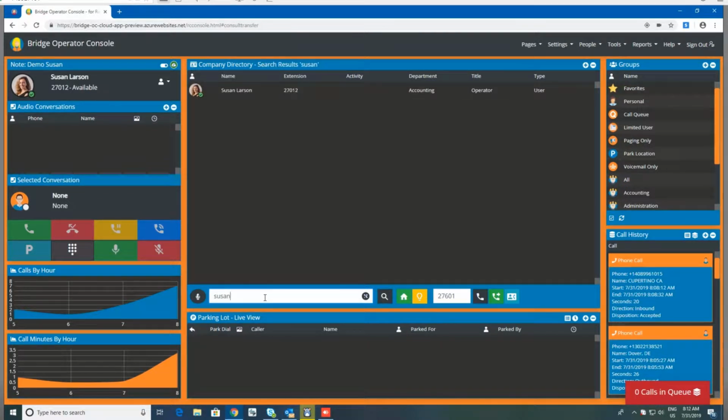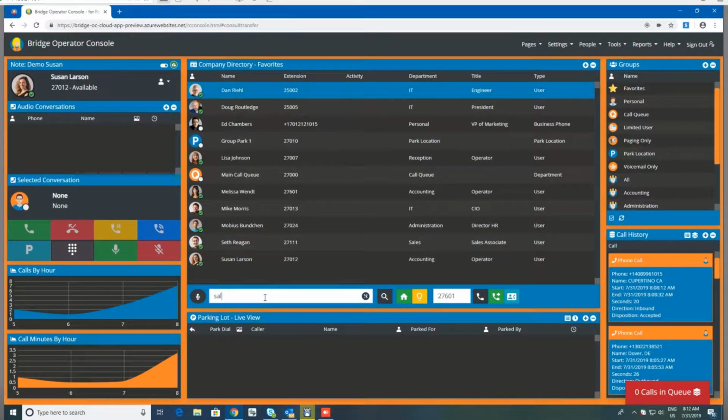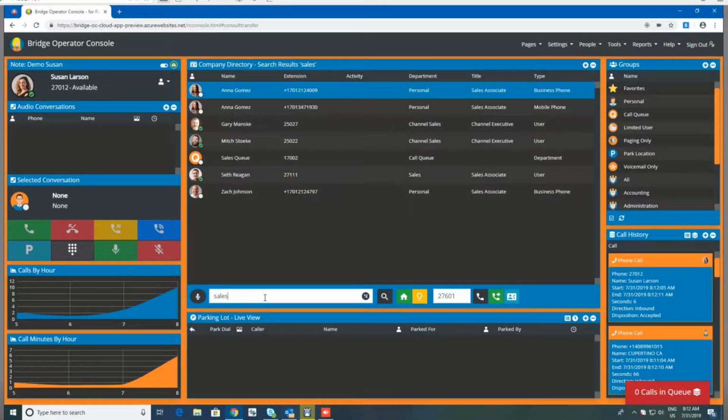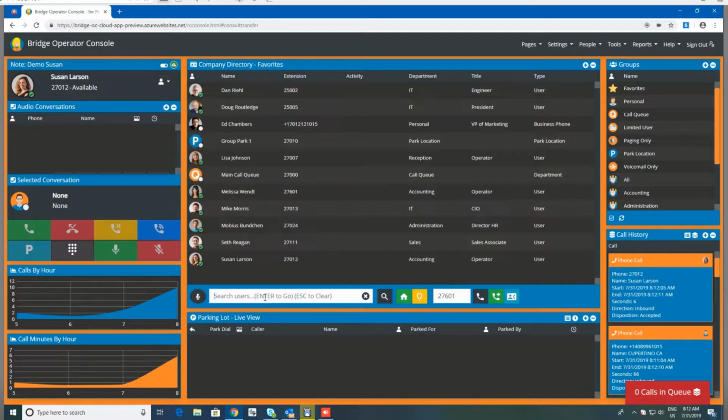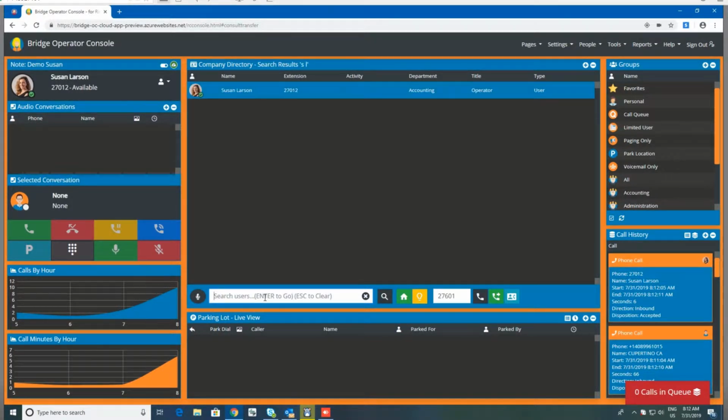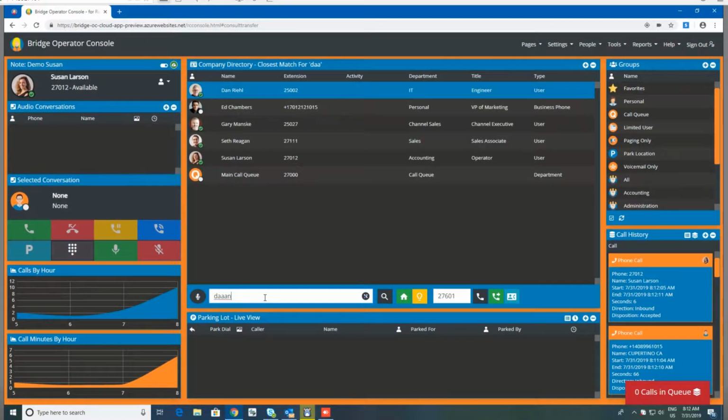You can search by first name, last name, department, title, initials, typos, and misspells will return the closest match. Voice search is also available to the left of the search bar.